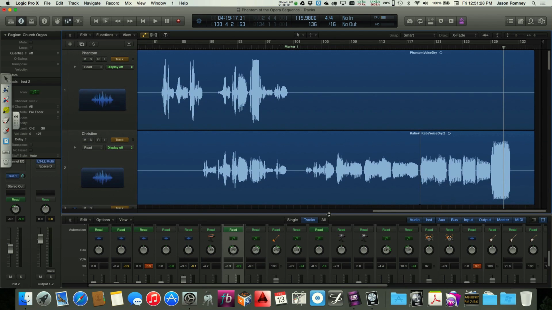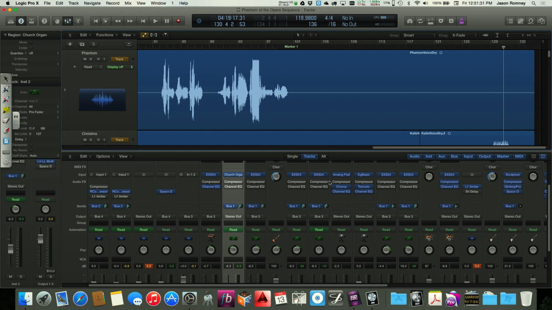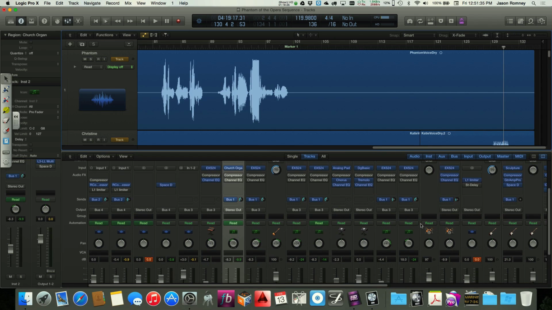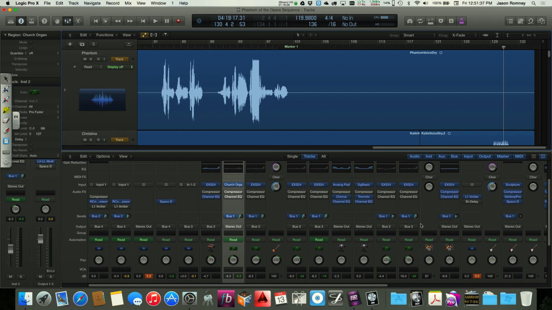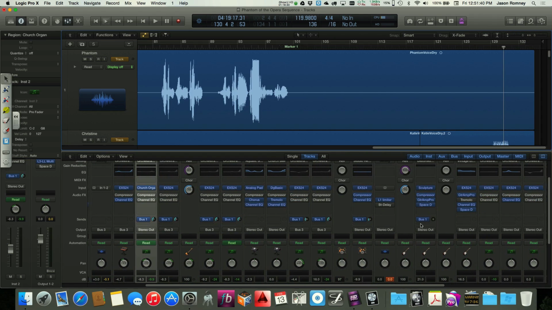Okay, so this is just some examples of different sorts of dynamics processing that I'm doing on different kinds of signals in a whole thing. I'm trying to think if there's any others in here that I'm doing.